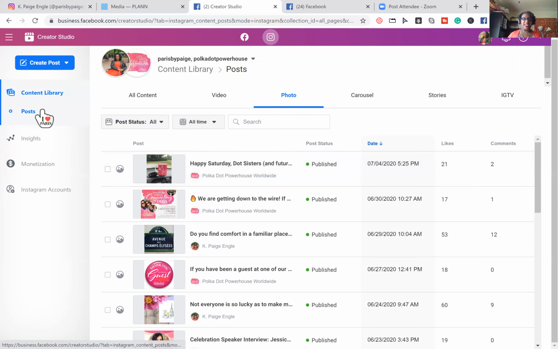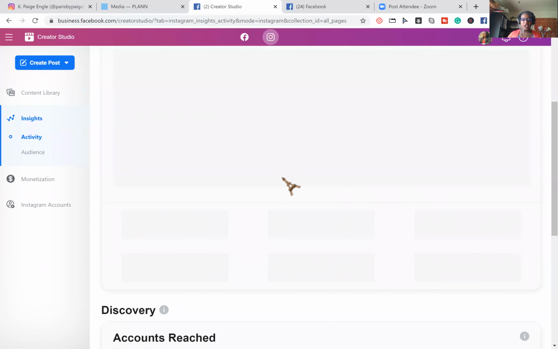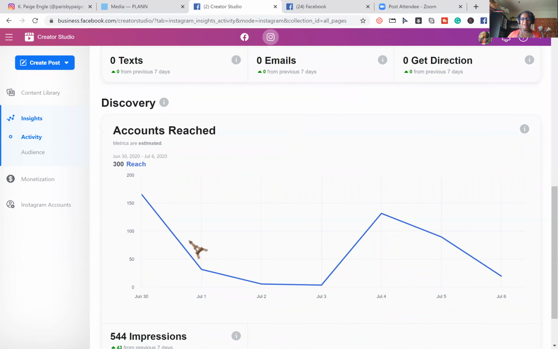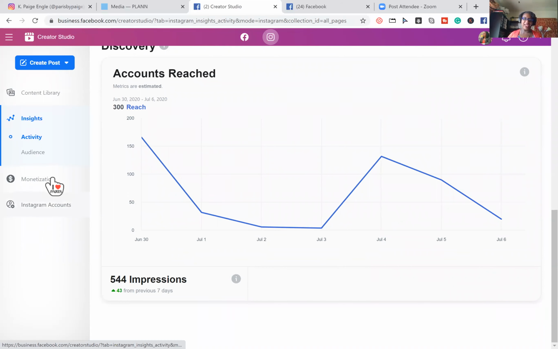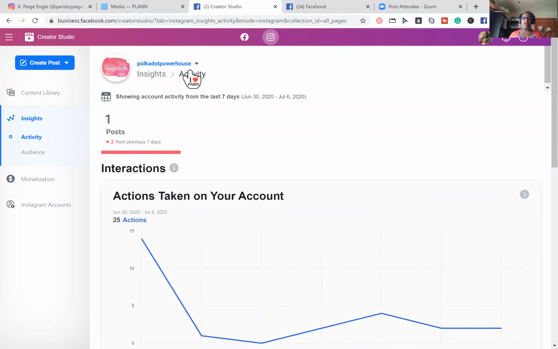Okay. Now, so that's the post. It shows all the posts. It shows all your insights, like, we'll just pull up this one. How many profile visits you had, how many people were reached with your post, all that kind of stuff. Monetization, I'm not going to get into that, but you guys get the idea. So using either the Instagram app directly or the Facebook Creator Studio are two of the main ways that you can post on Instagram from your desktop.